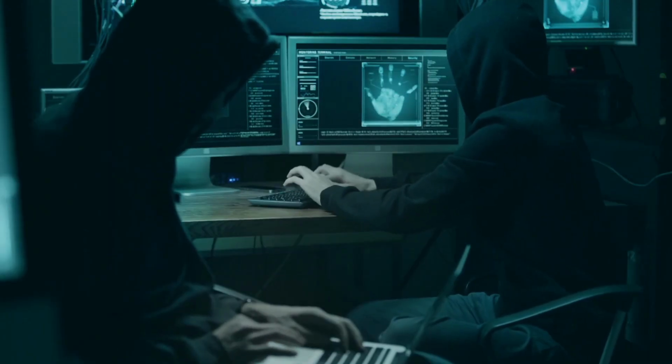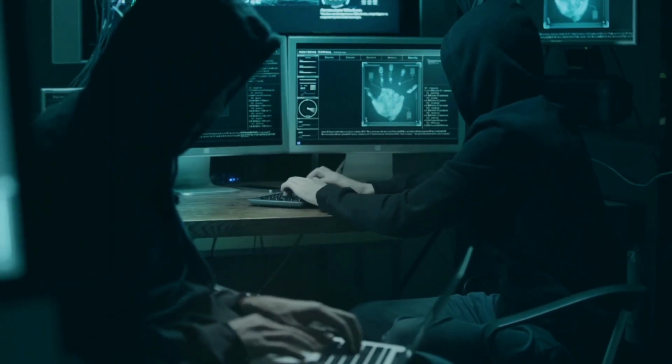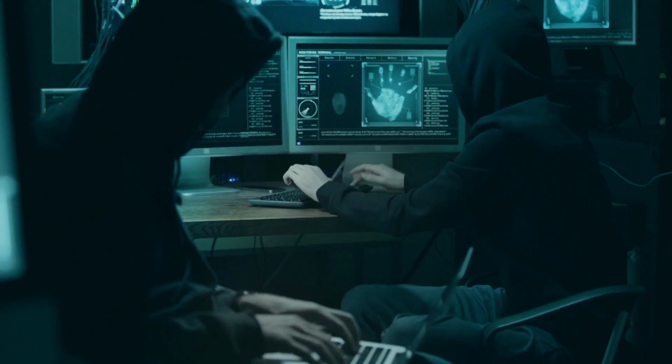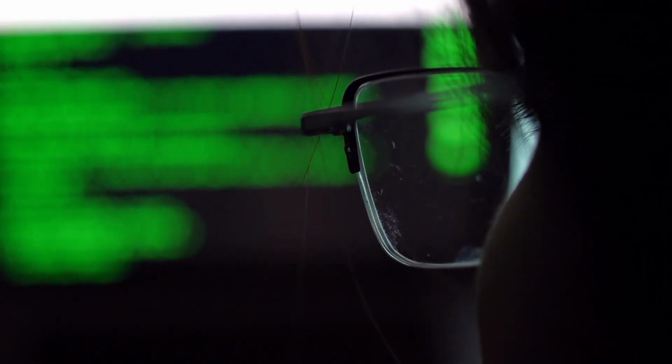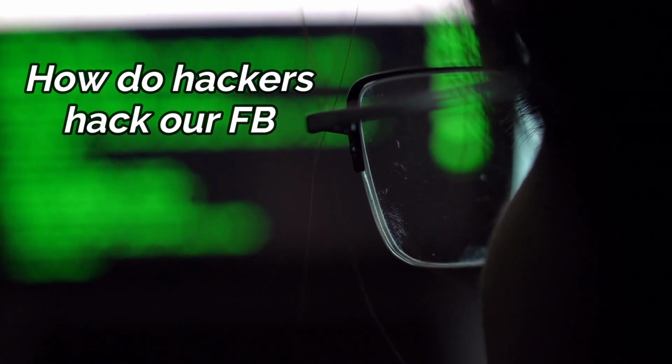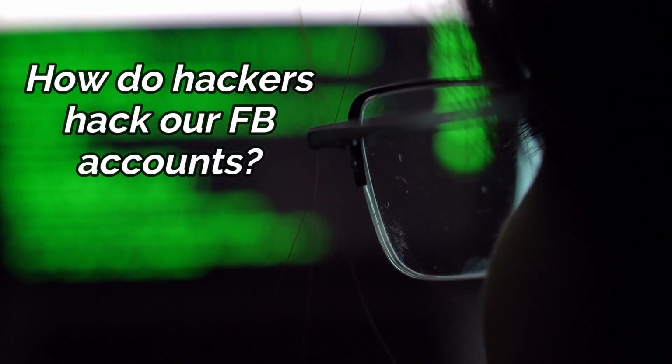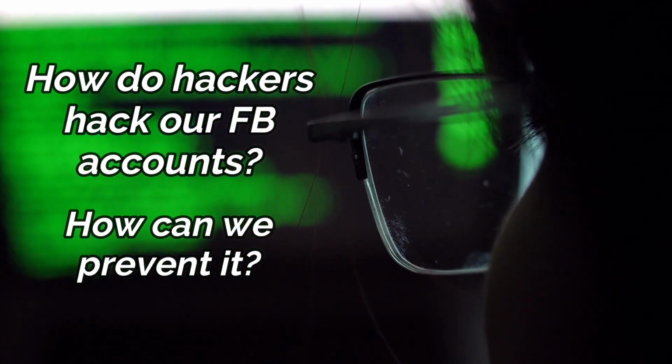Hackers use their skills to target Facebook users and take over their accounts for different reasons. Now, the question here is, how do hackers hack our Facebook accounts? And how can we prevent it?